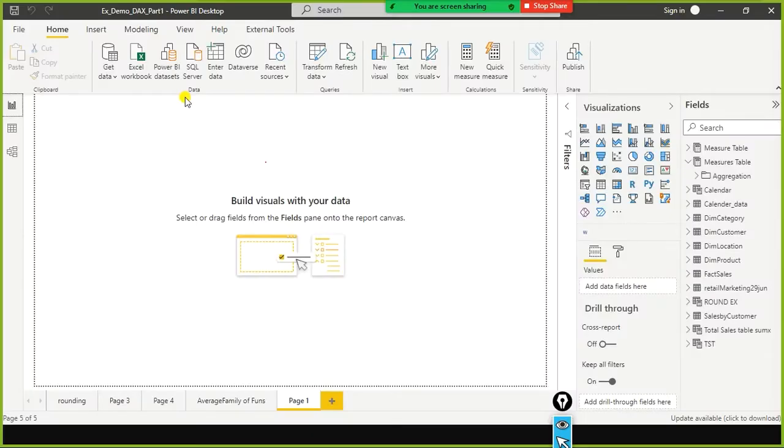SUMX function. So what is the SUM function? The SUM function will summarize the total values in a column. Using the SUM function, you can summarize the total values for any specific column. So what we will do is create another measure.